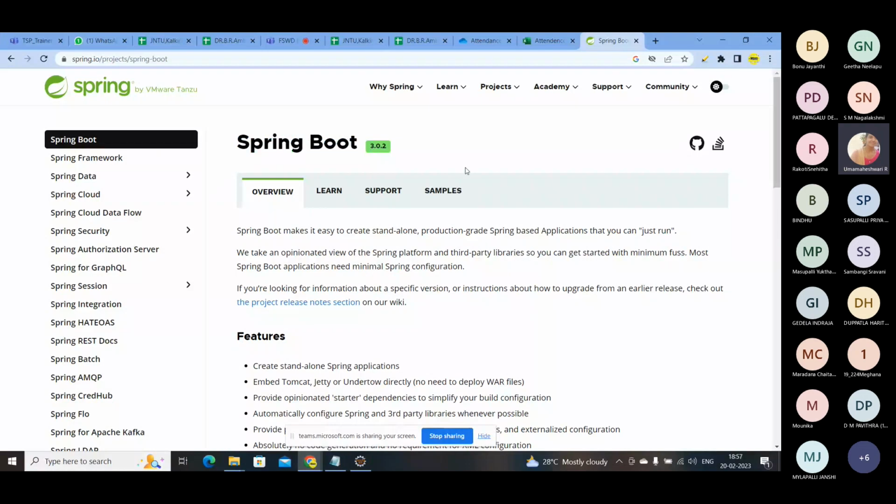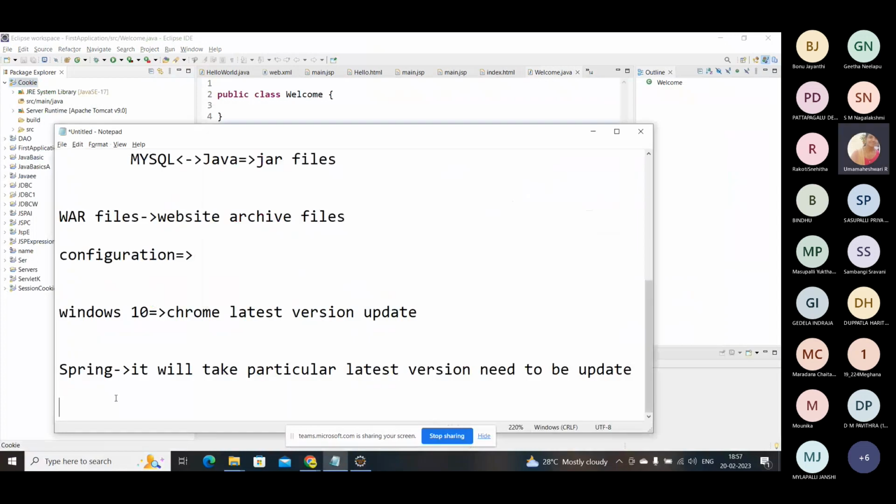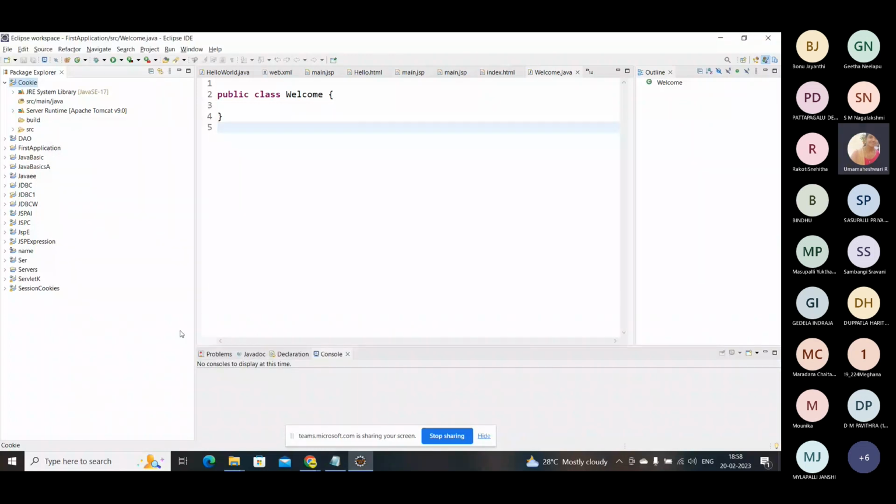Okay. So mainly if you see, for example, this Spring Boot will have jar files with the proper versions. So that is called a bill of materials. That will be named as a bill of materials.